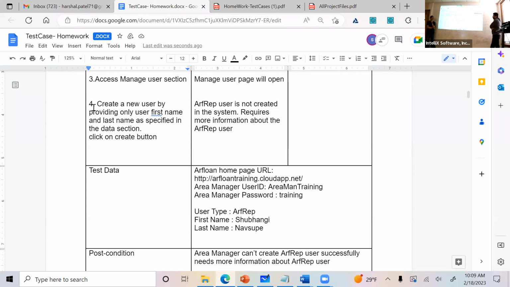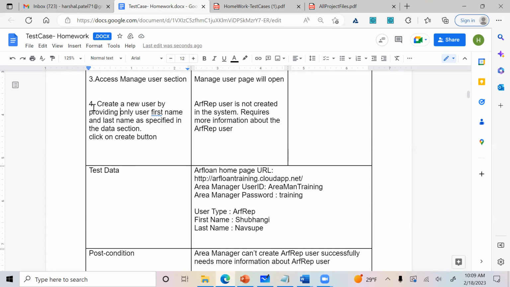So I updated it. Be explicit that, hey, I'm providing only these 3 fields, instead of just saying create user by providing this. All I provided is type, first name and last name. Just say that.